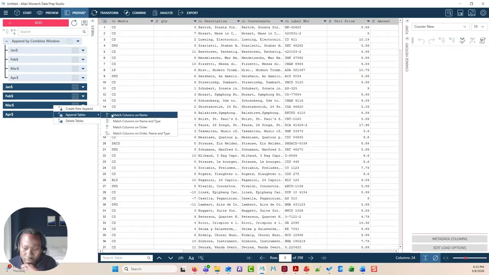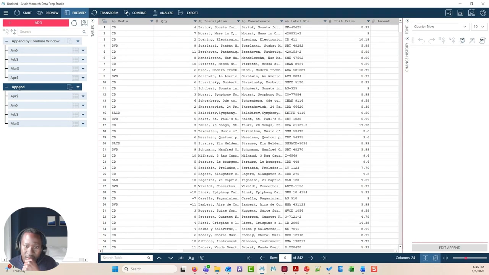Let's not spend too much time on this. Go ahead and click on the append tables, and then whoops, you want to select the last one, order, name, and type. Okay, and then we can call it append. Well, you know what? We're just going to call this Microsoft Excel multiple tabs. Okay, so that's how it works.